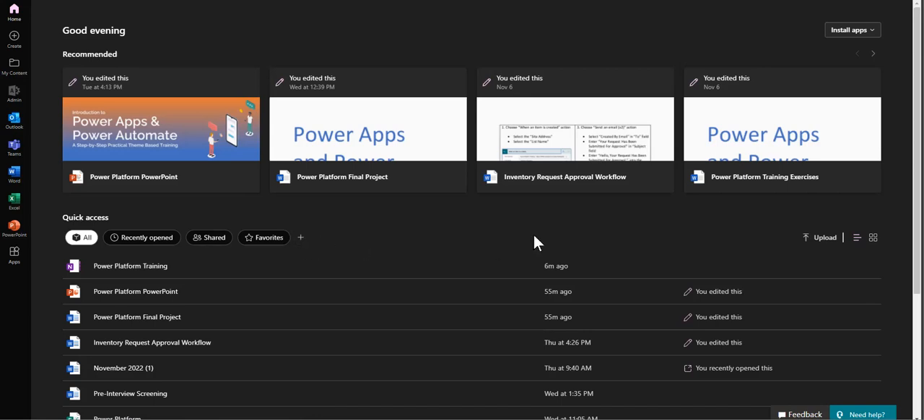And then over to the right-hand side, you can upload documents right from your computer directly into OneDrive for your developer account. Right here, you have different ways of viewing your content. You can view it as a list, or you can view it as tiles. So you have different options of how you want to view this information here.